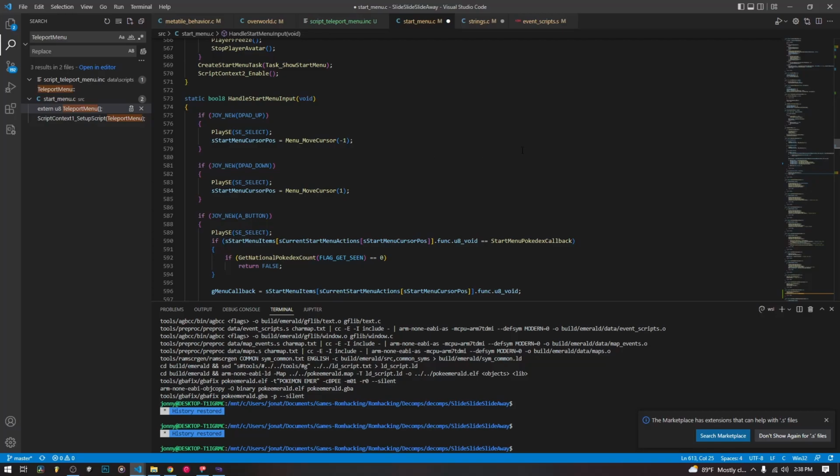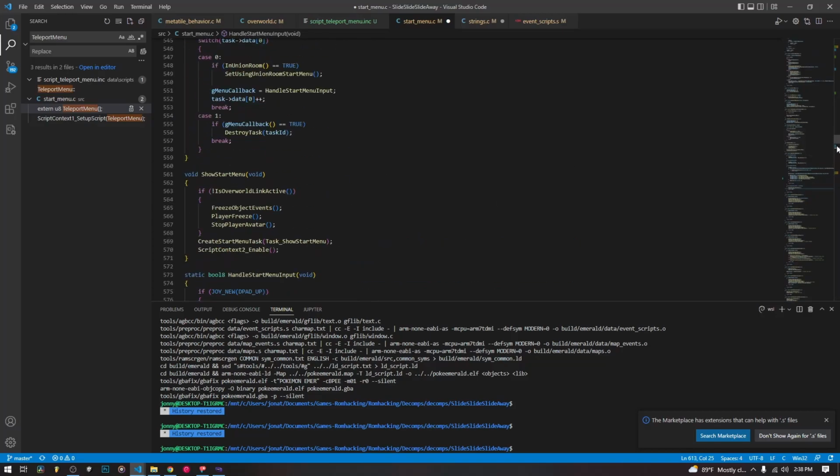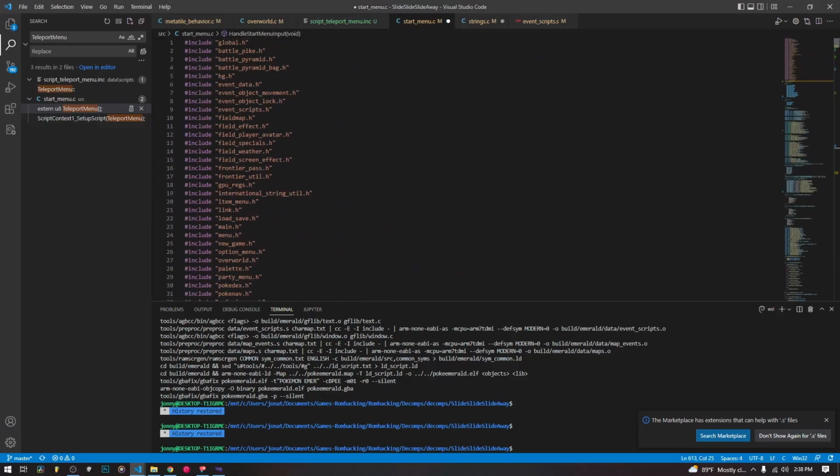But anyway, the video's gone on a little long, so I'm going to end it there. If you want to add things into your start menu, this is obviously where you get started, startmenu.c.